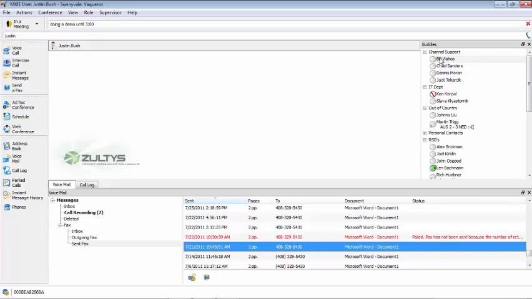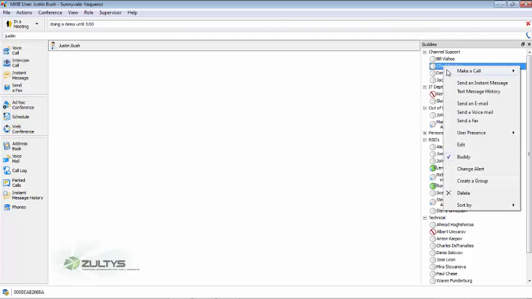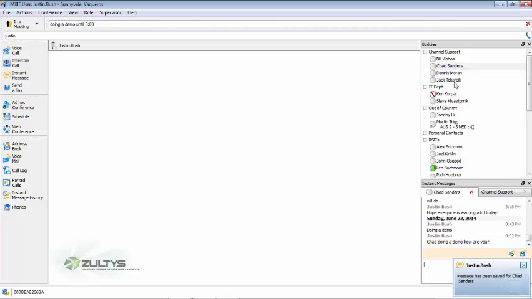Let's talk a little bit about the users on the right-hand side and communication. So we talked a little about placing a phone call. What if in this case we wanted to get a quick message to Chad who's not on the telephone? Well, let's right-click on Chad and we can send an instant message. Chad, doing a demo. How are you? So we send it to Chad. We can see that the message has been saved.